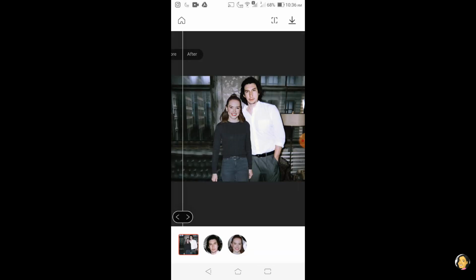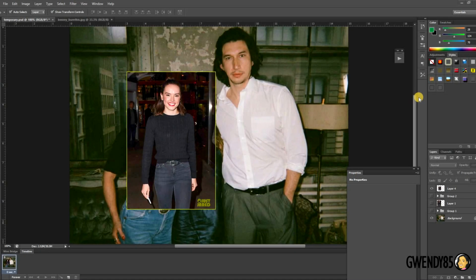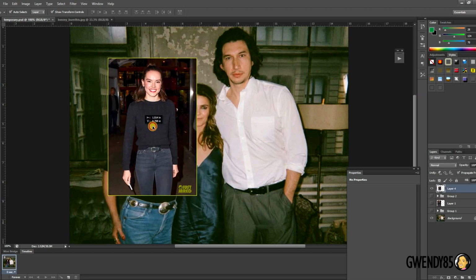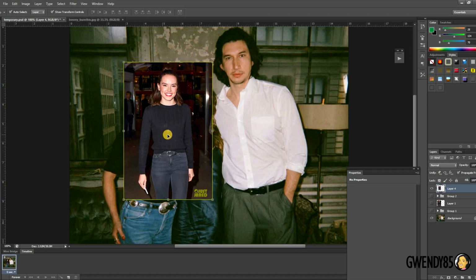I'm going to go back to Adobe Photoshop so you can see the difference from a bigger screen as opposed to this small thing. Okay, so we're back in Photoshop, and now for the reveal. So we started out with these two separate images. The Daisy Ridley image is the smaller one compared to Adam Driver's bigger one, whereas Adam Driver's bigger image is blurry as opposed to the sharper image of Daisy Ridley's smaller picture.